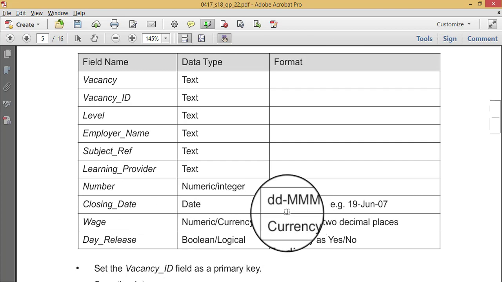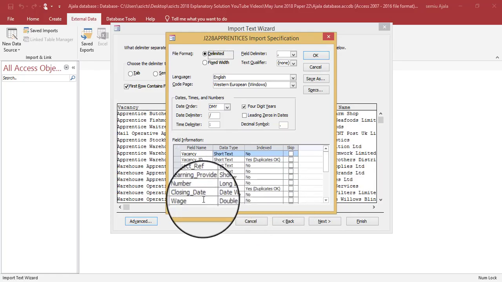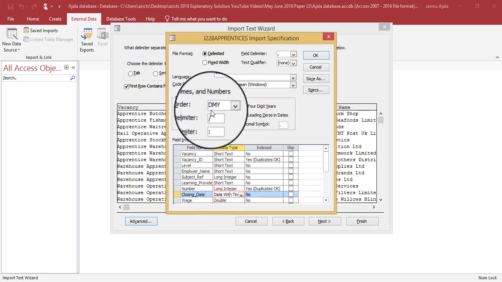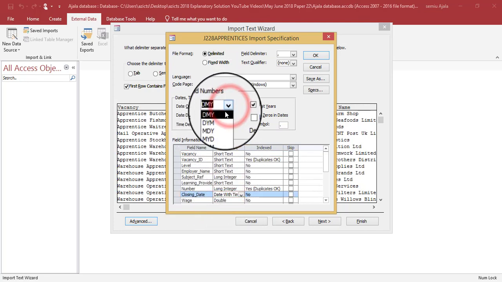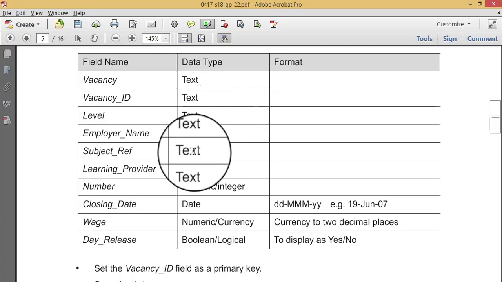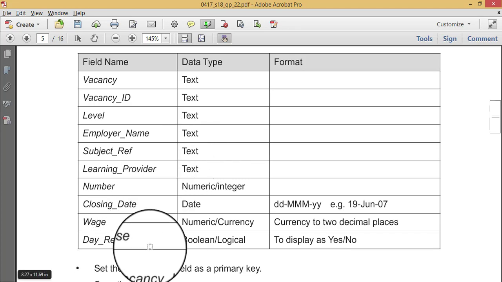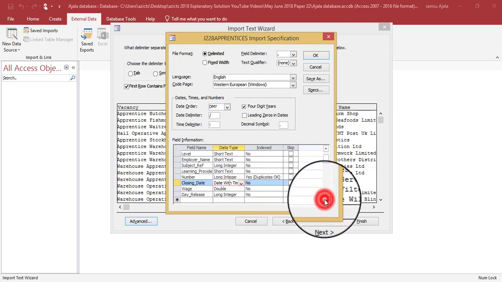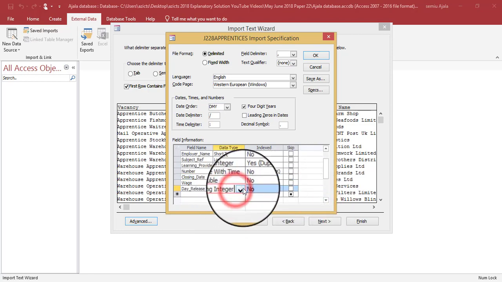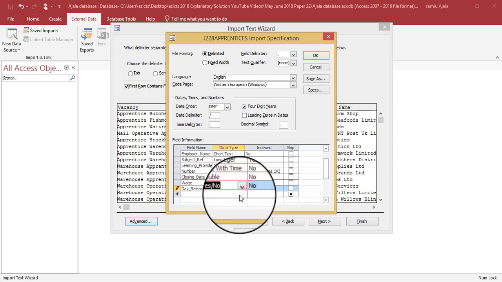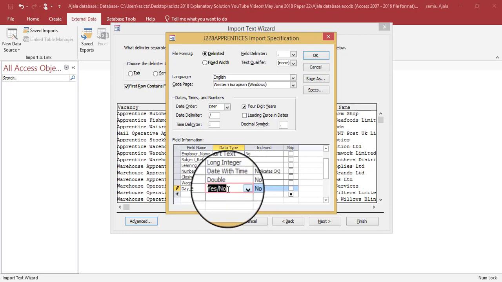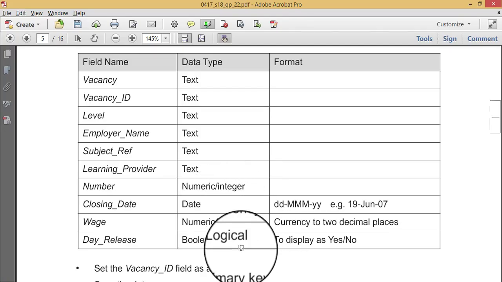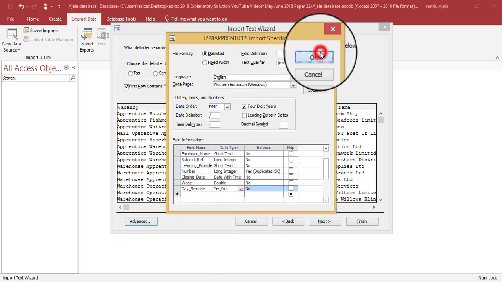So look at closing date. This is DD-MMM-YY, that is DMY. So I go to closing date. Okay, it's DMY. If yours is not DMY, ensure that it is DMY. If not, you will lose some data by the time you finish importing. Then day release is Boolean, so change it from here to yes or no. Why? Because if you don't change it, it may just turn to a check box and never change to yes or no as a text box. But if you do it from there, you will not have that problem. Then we are done here.